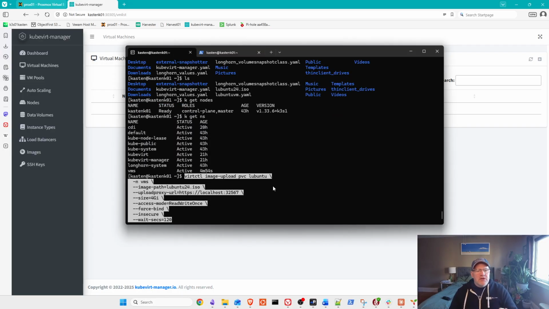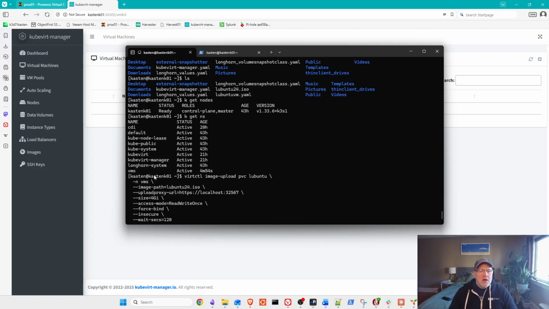So what is it going to do? Let's go through the command, just so we know. So virtctl, we're using virtctl for the first time. Image upload PVC Lubuntu. That's what I'm going to call it, Lubuntu. In fact, I could call it Lubuntu ISO, but I've left it that way. Fine. Where is it going to go?